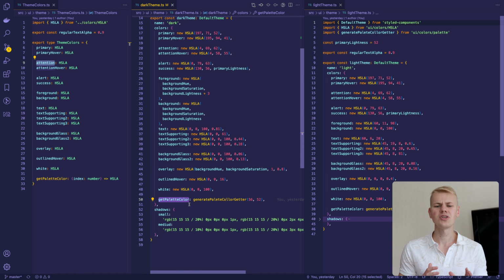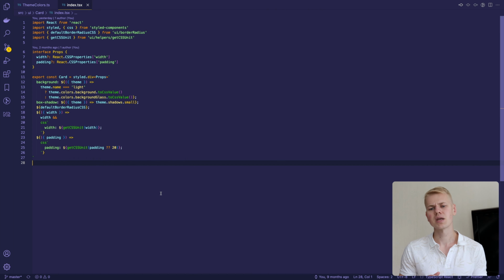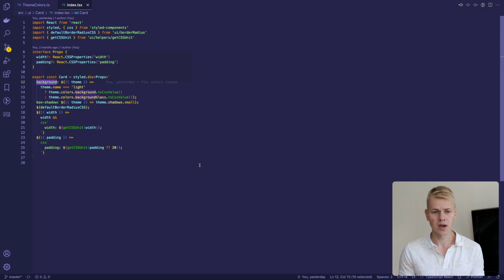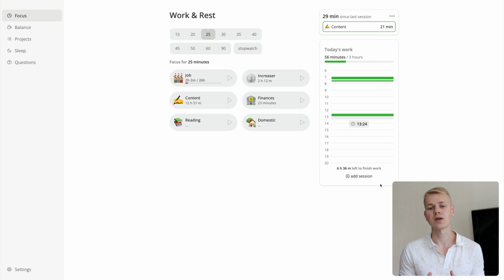Usually components don't need to know the theme name except in few situations like this card, which doesn't need to use foreground in the light theme.